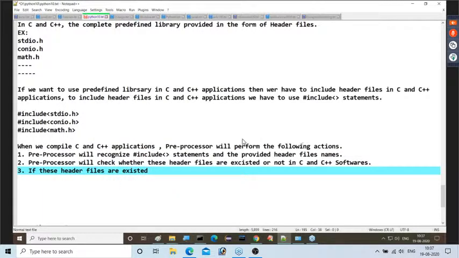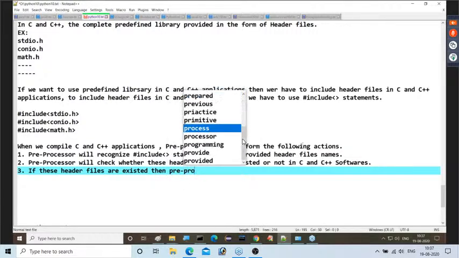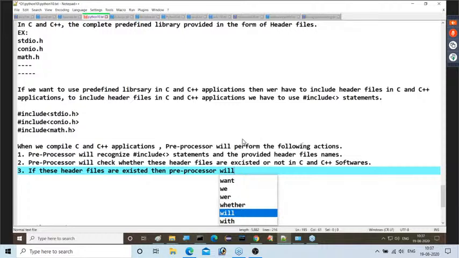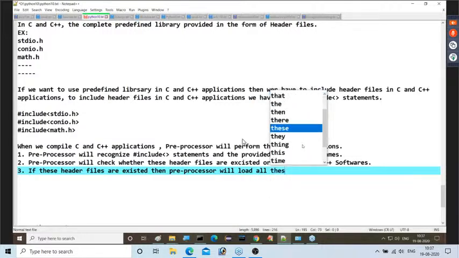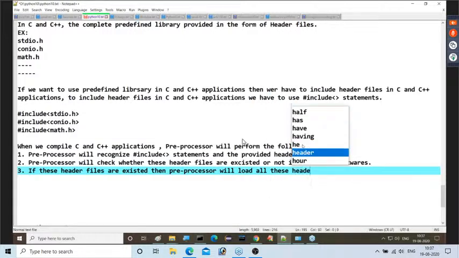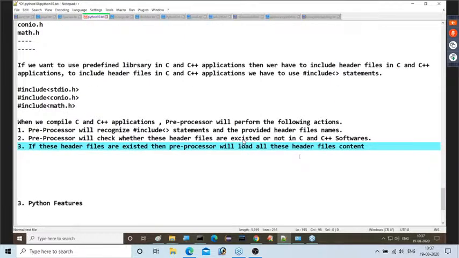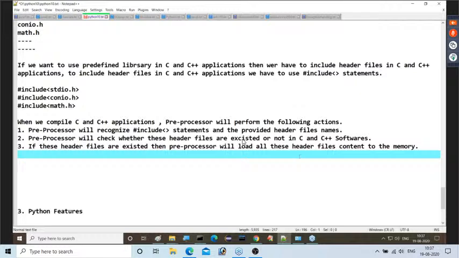What I'm telling you is, if these header files exist, then what will the preprocessor do now? Then the preprocessor will load all these header files content, the predefined library, to the memory, directly RAM memory. That means execution memory. If these header files exist, then the preprocessor will load all these header files content to the memory. Guys, all of you observe this clearly.